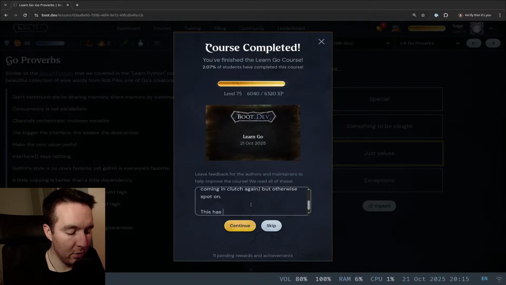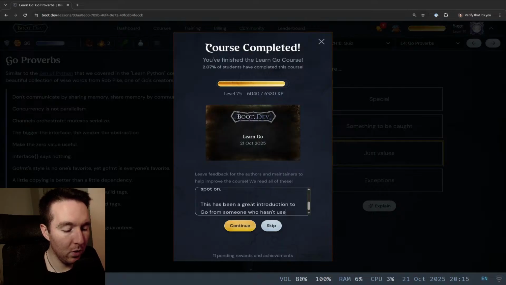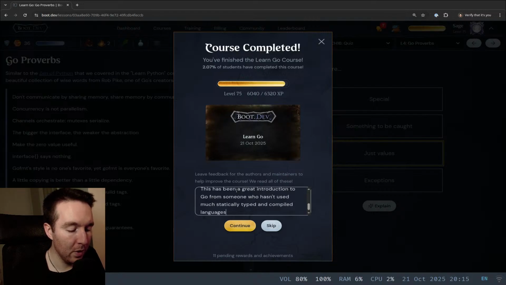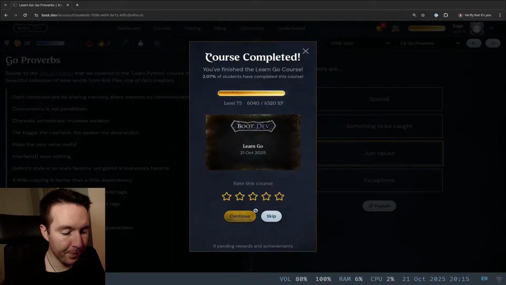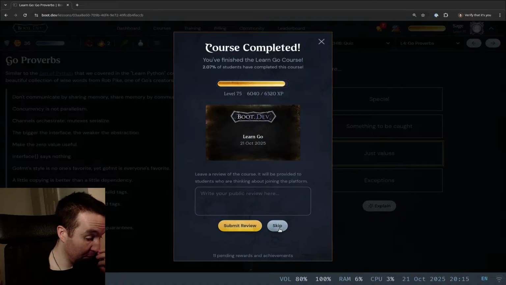This has been a great overview. This has been a great introduction to Go from someone who hasn't used much statically typed and compiled languages before. Can't recommend it highly enough. I'll skip on the review thing.